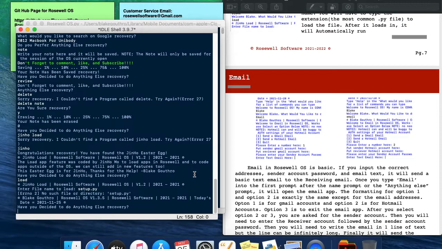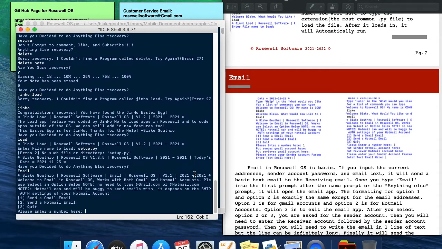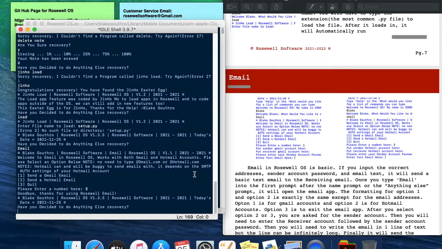Email. Oh yes, this is a useful feature. We type email into the prompt. If we type 1, it will ask us for a sender email, then we type that in, then we want a receiver email, a sender password, and the text for the email, and then it will send it. Same thing with Hotmail. I can't do it right now because we're in the operating system. And if we type 3, we can quit.